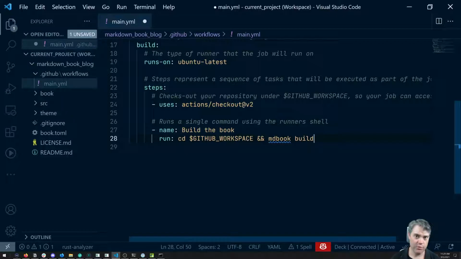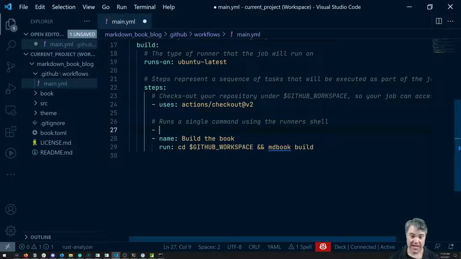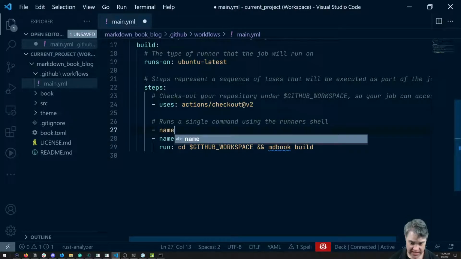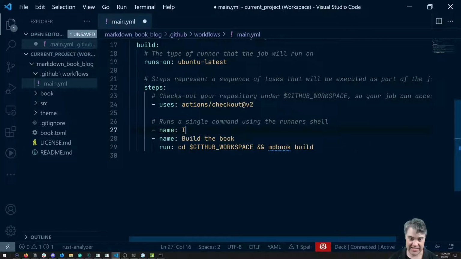But there's a problem. We had to install mdBook. It's not going to be on here. So we actually need to run something else first in order to get that. So -name, and that's install mdBook.